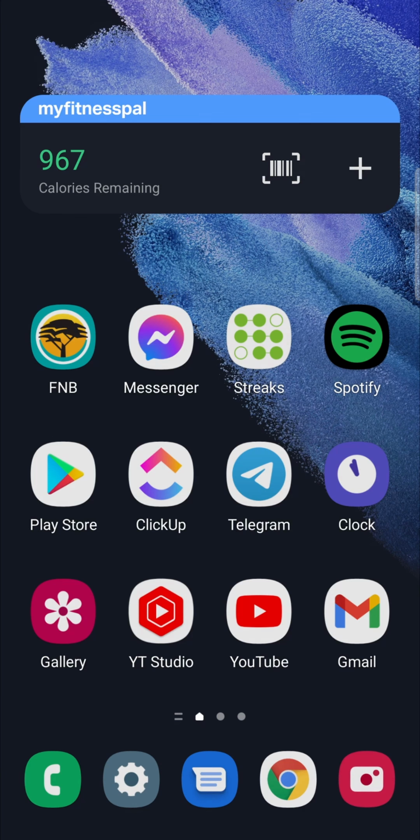In this video, I'm going to be showing you how you can update Capcut on Android. This process is very straightforward and simple, so let's just get straight into it. The first thing is to locate the Google Play Store on your phone.